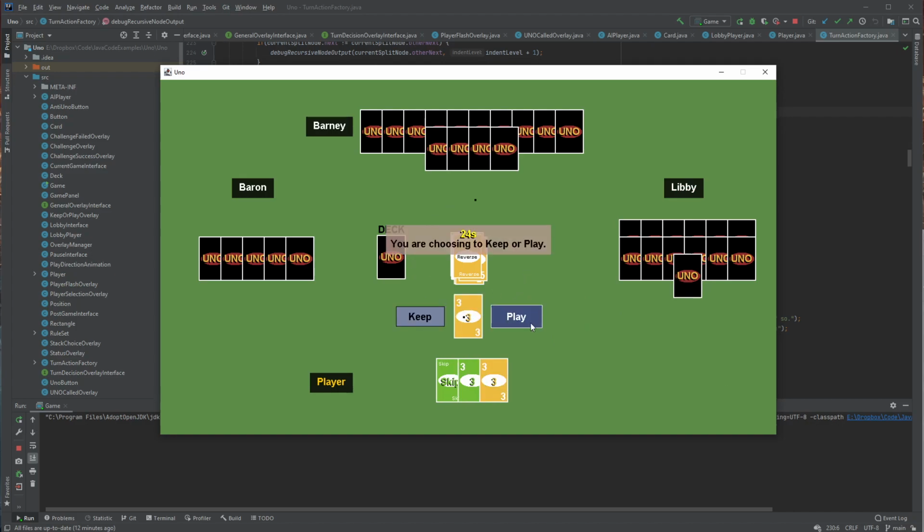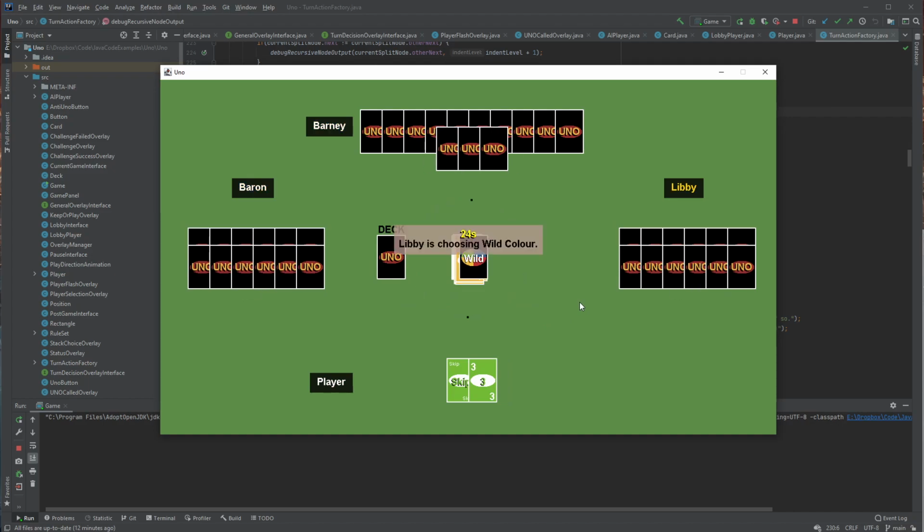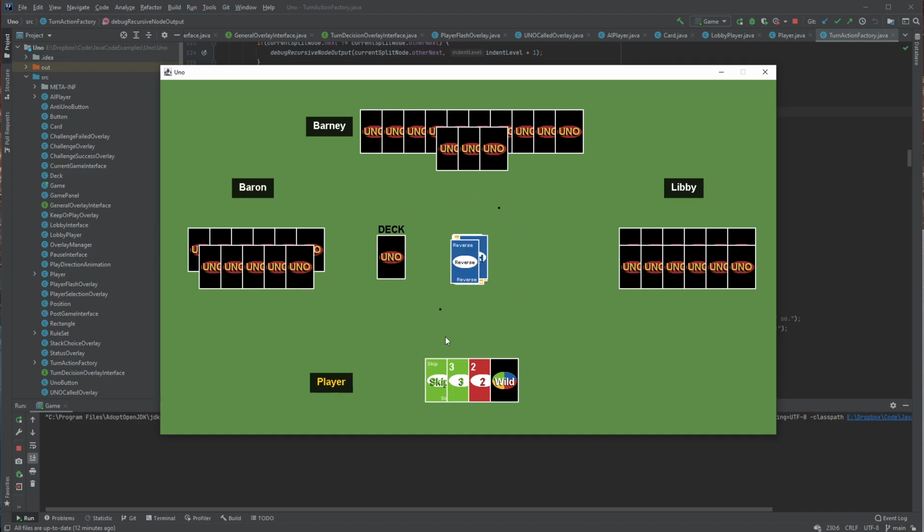We have to draw and play that. It's blue. That is not helpful. We will keep the wild. We're in a very awkward situation. Play the drawn card.